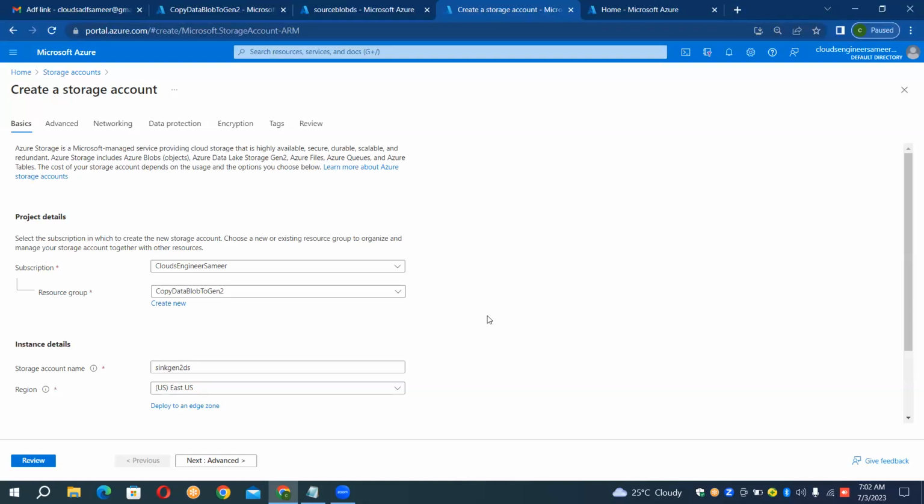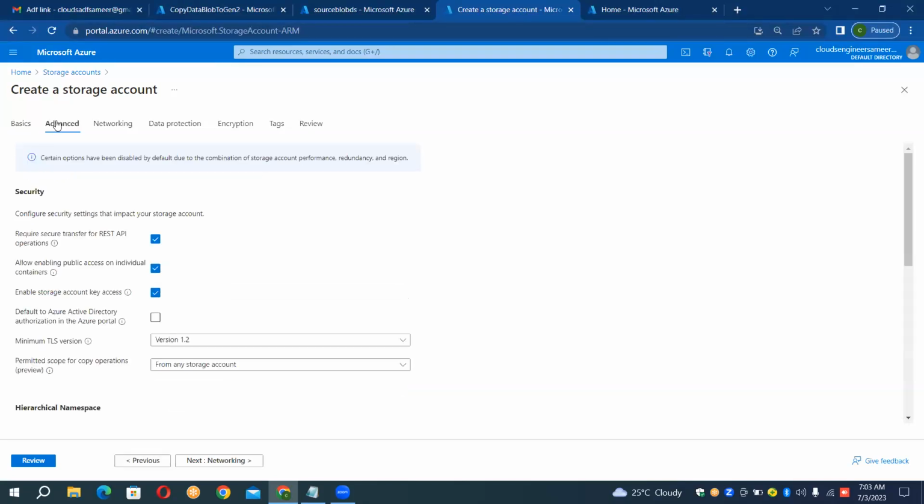This is how we create the blob storage anyways. But do we require creating a blob storage now? Are we creating a Gen2? Everyone, are we creating a blob storage or are we creating the ADLS Gen2? Gen2, sink Gen2. But there is a small change. That means you have to make some changes in the process. So for that, click on the advanced tab.